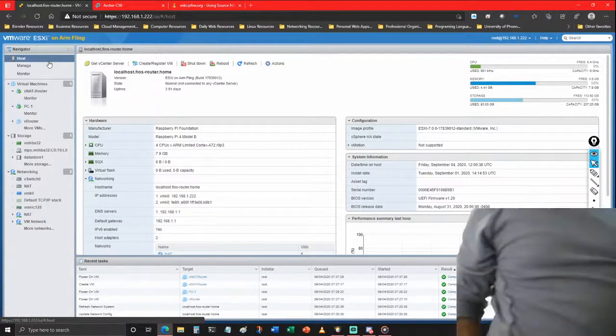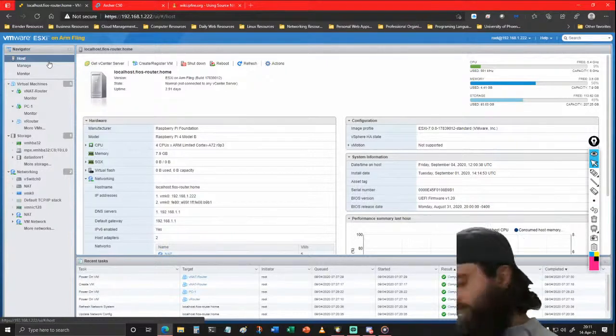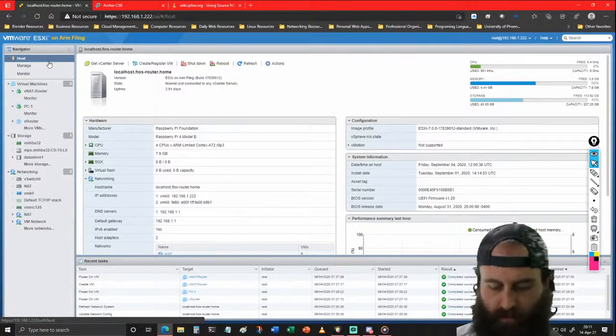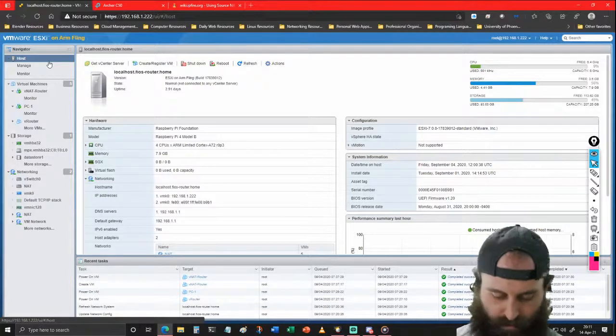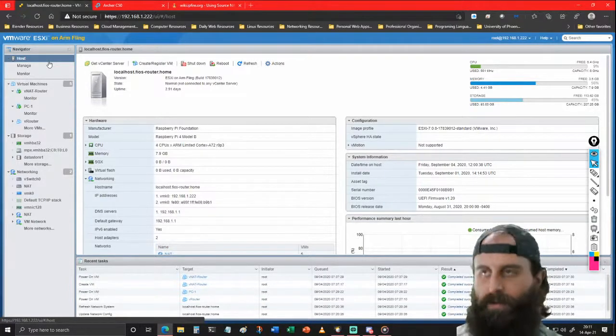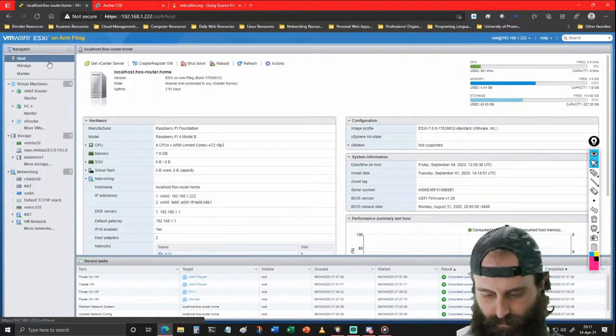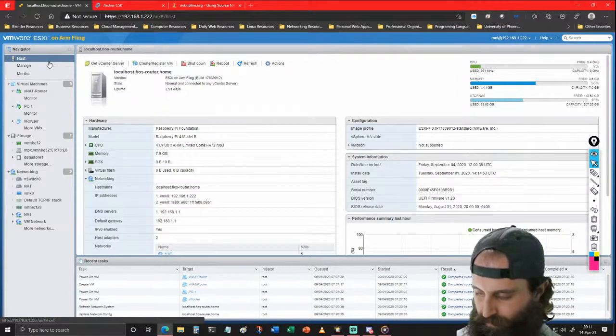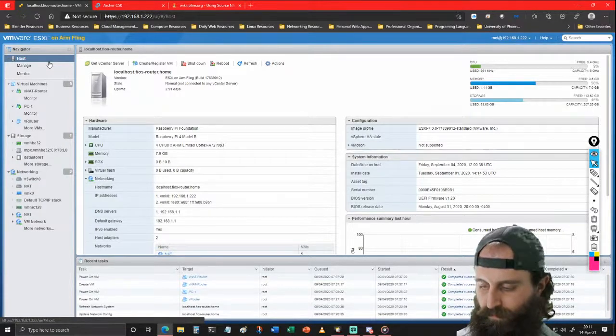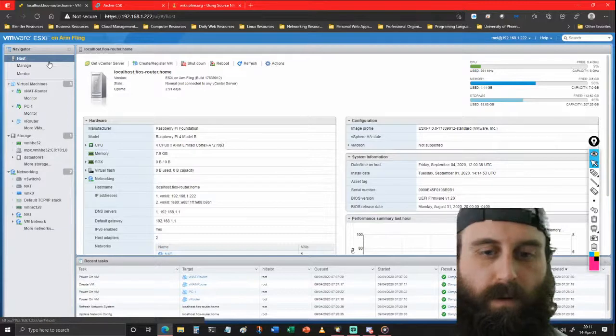Access point now. Let's find out how to access that.